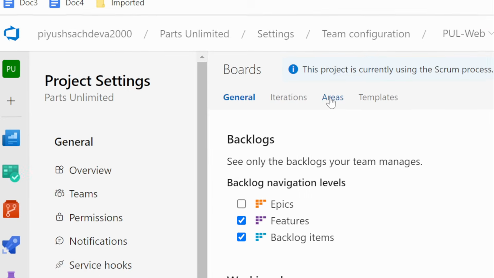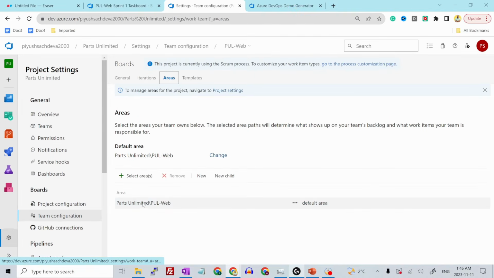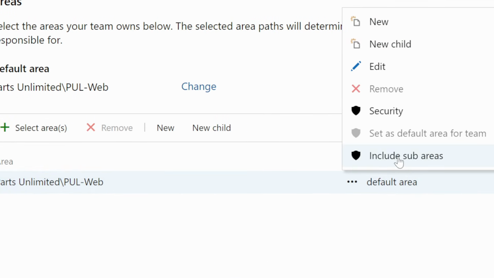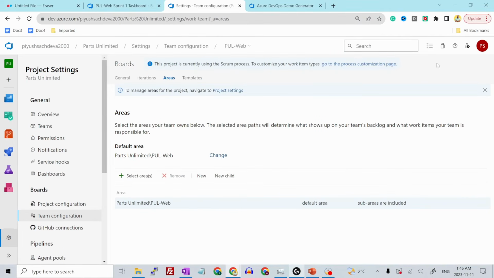Now areas, and where it says the area that I have selected is PUL web, click over here on the 3 dots and select this option, include sub areas. Okay, and I don't think there is any save button over here, so I think we should be good.